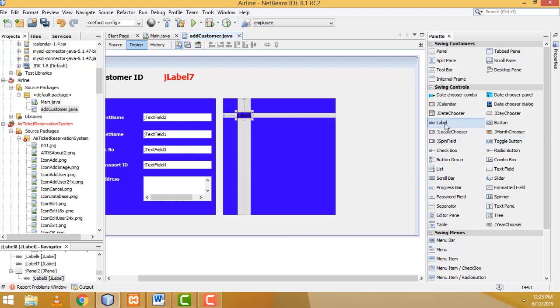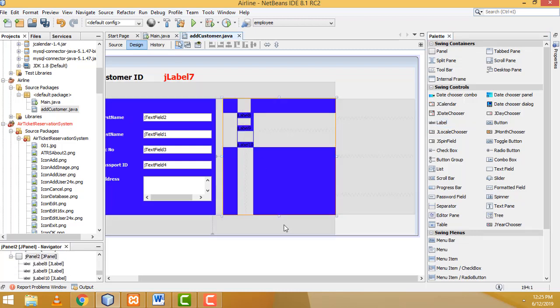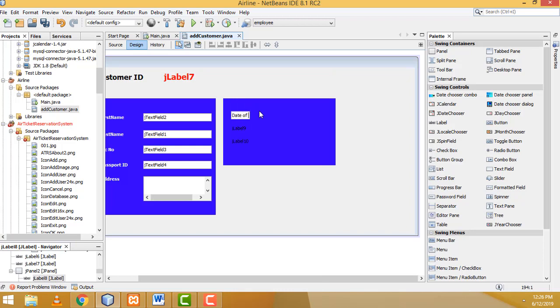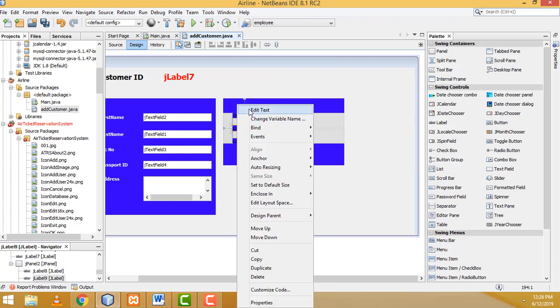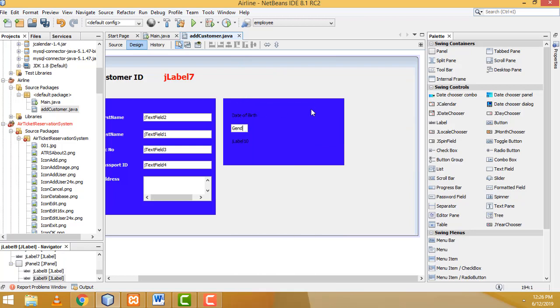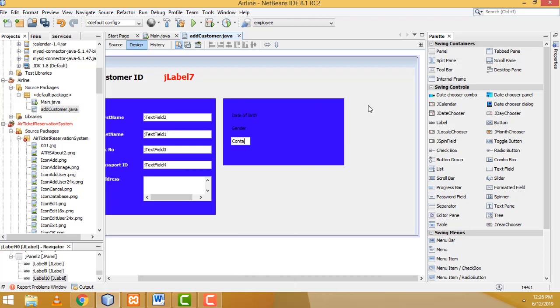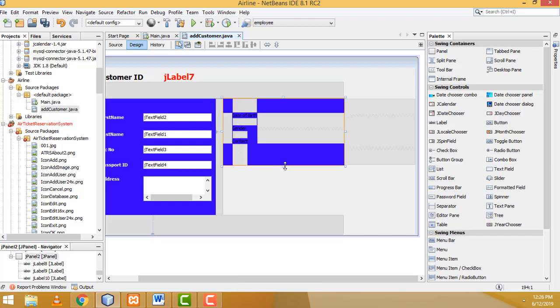This one should be one label, two and three. We need three labels here, only three labels. We have to reduce the size, we don't need that size, right? Here we need date of birth. So we have to write here date of birth, and here we need another one, gender. This one should be contact, right? These are the fields we required, right? These are the fields required.